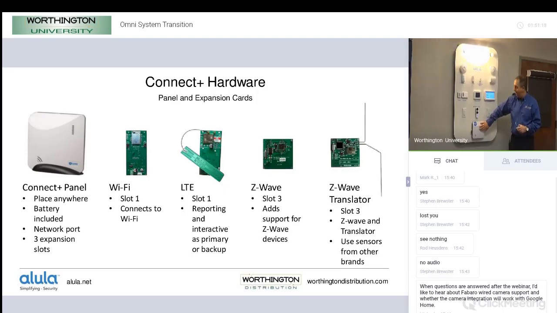So I'm going to talk a little bit about the hardware. Here in the wall, I have the Alula main control panel. Over here, I have the Alula touchscreen. This communicates via Wi-Fi. I have the Alula keypad, which communicates via Bluetooth back to the controller. And then I have a pin pad, which communicates using Z-Wave communication.